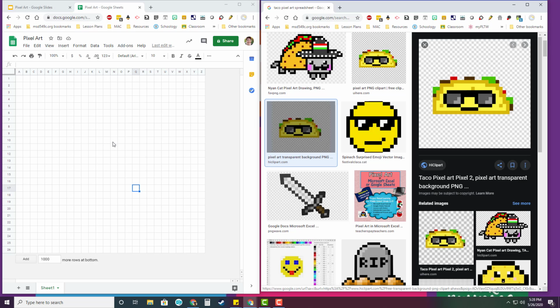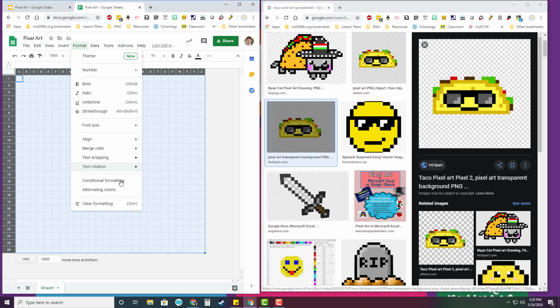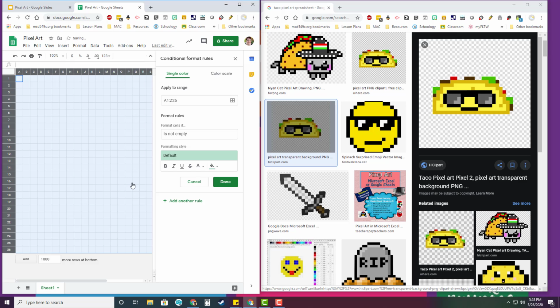So first thing I have to do is set up my conditional formatting. I want to click that little blank space right there to select all again. And this time I want to come up here to Format on the toolbar and click that and come all the way down to Conditional Formatting. I'm going to click that to choose it, and it's going to open up this panel over here.